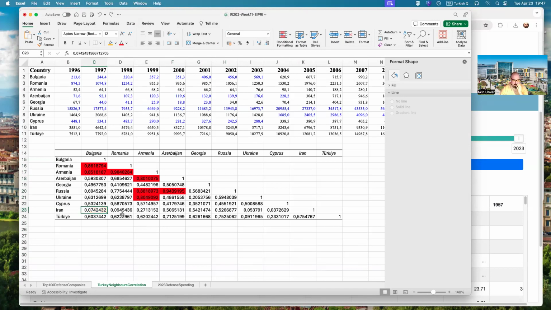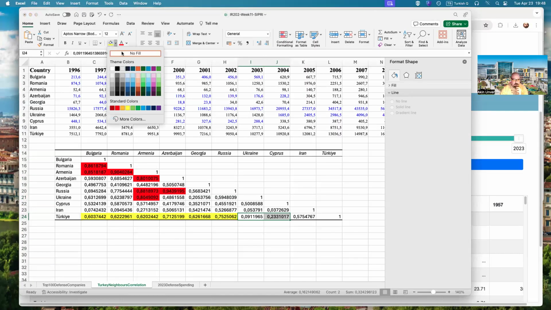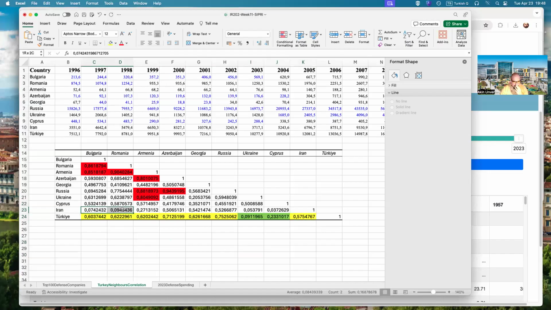0.0, sorry. That's very weak. 0.5. So these are all, let's say, moderate correlations. These are very weak. This is, again, moderate. Weak. These are weak. These are moderate, 0.5. These are very weak. They're moderate as well. Ukraine somewhat strong. It's not nothing.